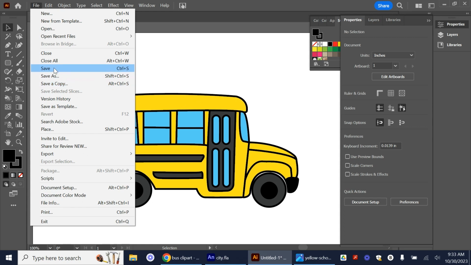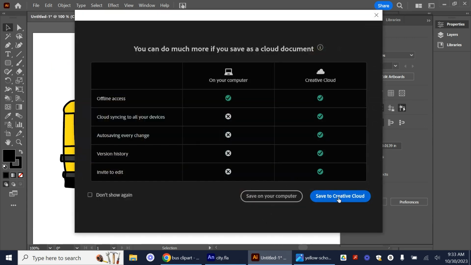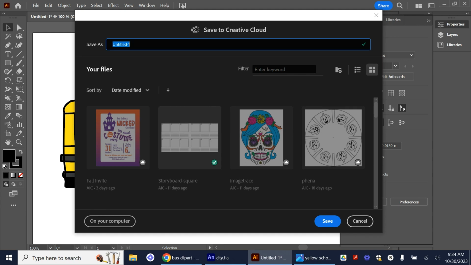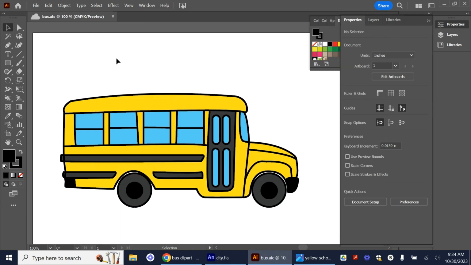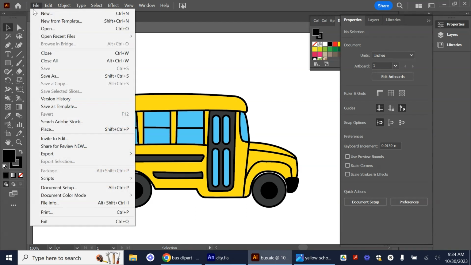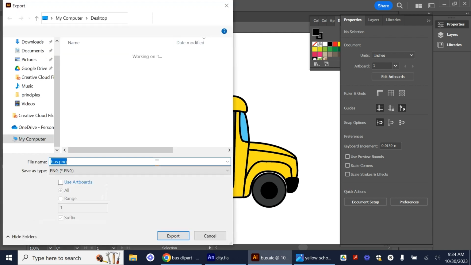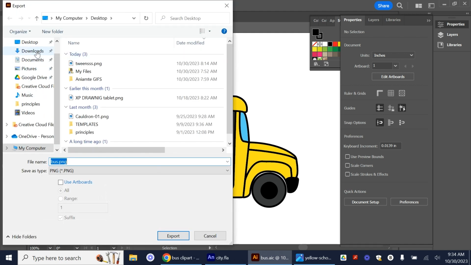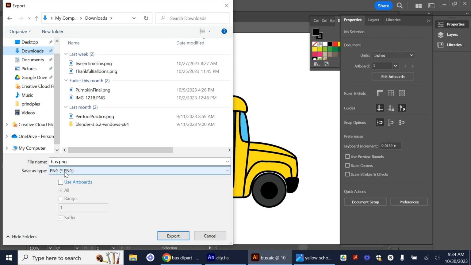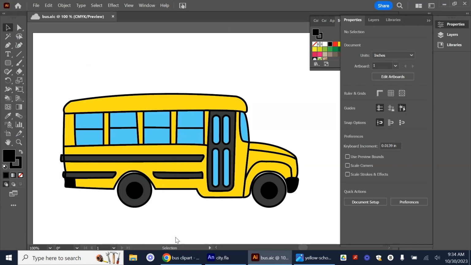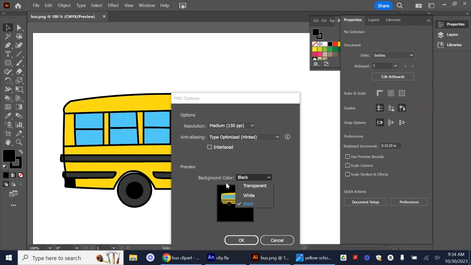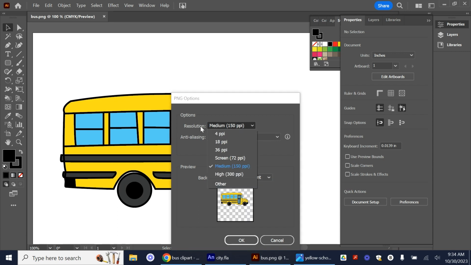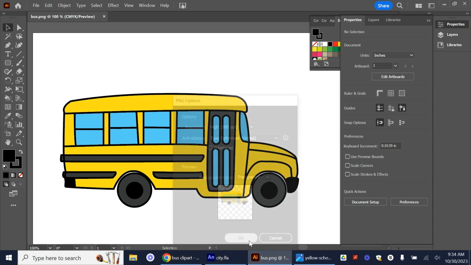Then after that, you do want to go ahead and save a copy on your cloud in case you need to go back and edit it ever again. I'm going to go to File, and I'm going to go to Export, Export As. Go ahead and find a folder you want to put it in, and export it as a PNG. Check Use Artboards and click Export. You want to make sure that your background color is transparent. Go ahead and change your resolution to 300 and click OK.